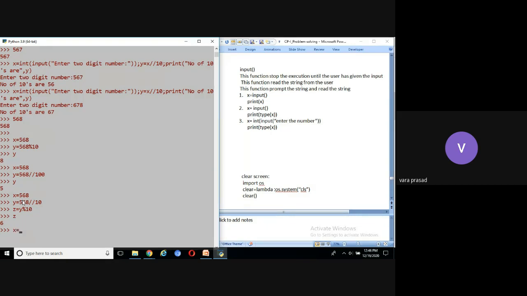Will you write a program now? How to write a program? X equal to int of input, open parenthesis, "Enter 3-digit number:" in double quotes, then semicolon, next statement. Then what do we have to do? Y equal to X double slash 10, X percentage 10. Because first we'll display the number of ones.